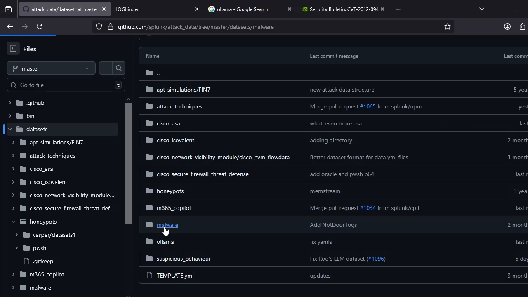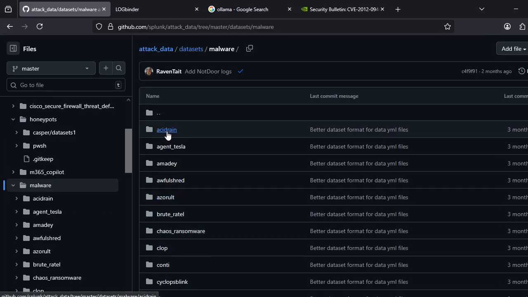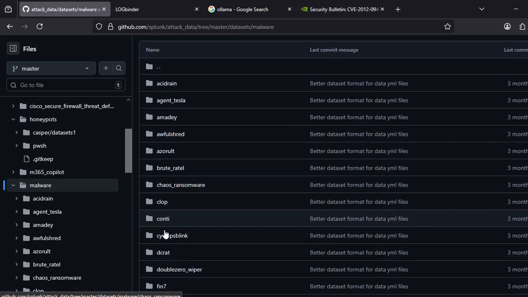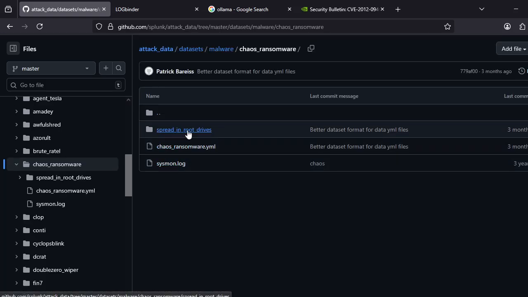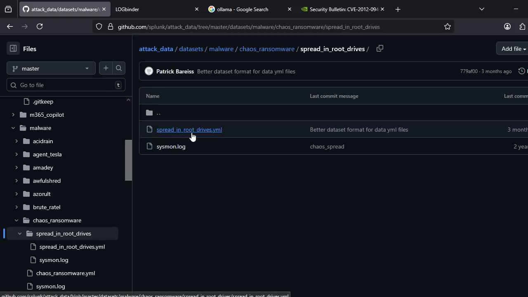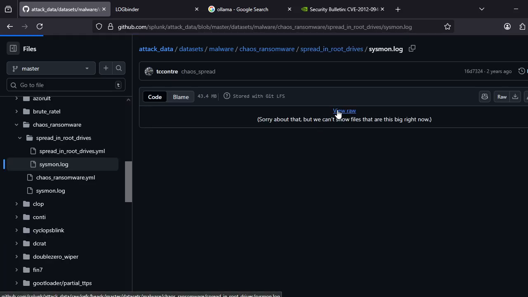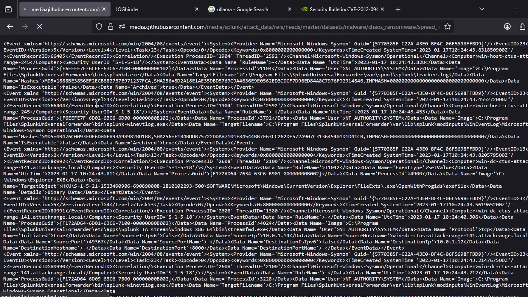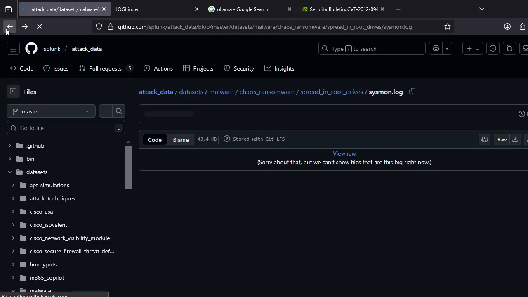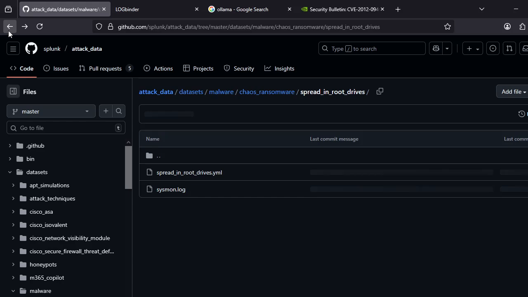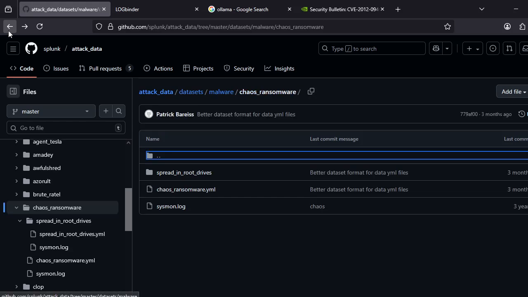I have to open this, so you can see Acid Ray, Agent Tesla, everyone. You can find Random Chaos ransomware. Maybe you can find this and spread in root drivers. You can find it. So this is what happens when this thing happens. To actually go through one by one, you need tools like Splunk, so that you get exact results. But you also have to have experience to know exactly where you want to go, just like I did on the first day.